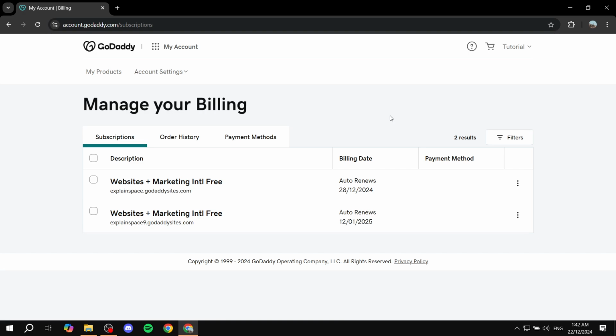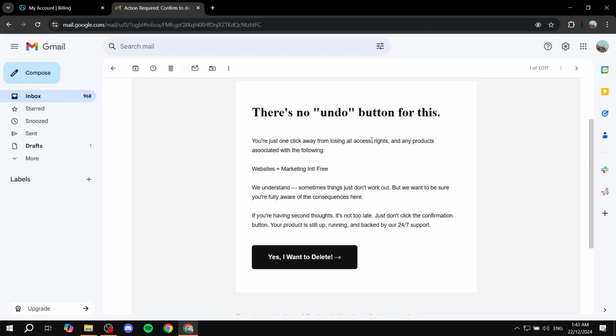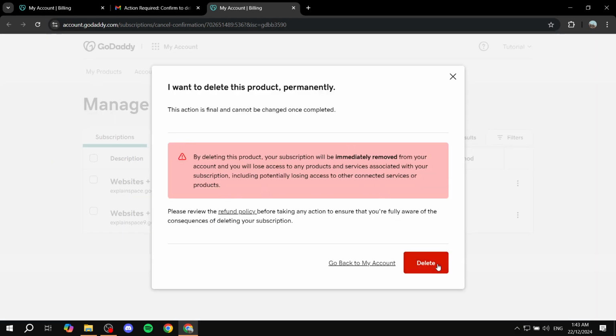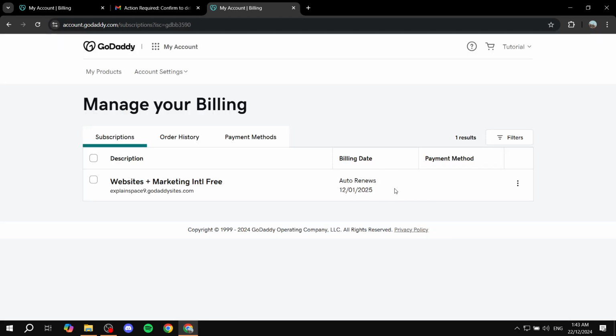So let's just go to the email and see how it's actually going to look. And yeah, as you can see, there's no undo button for this. So if this website means something to you and you don't really want to lose it, just turn back now. It's your last chance, because if you do this, just go and click on yes, I want to delete, and it's actually going to be deleted now. So now it should only, okay, I guess there's only one more time, so just click on delete, and now it is finally gone forever. So now we have only the one.